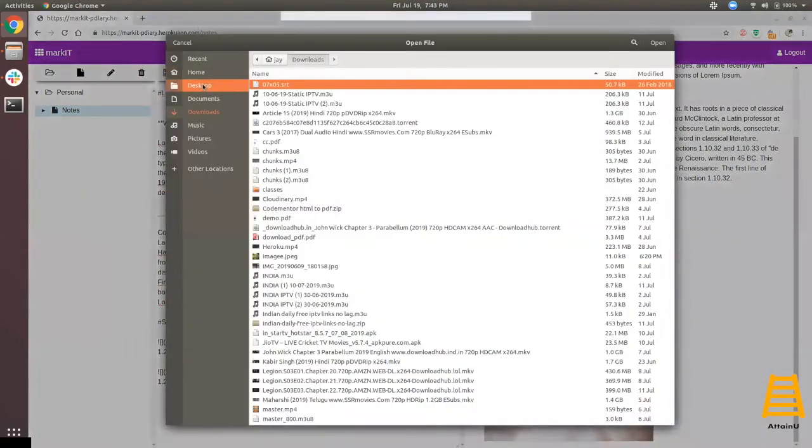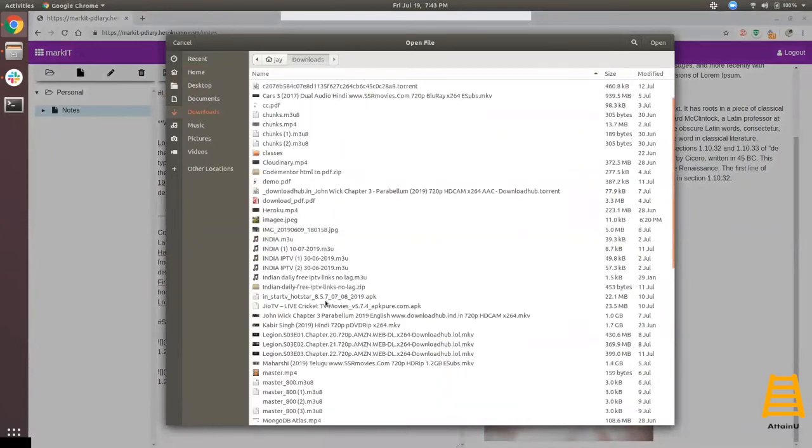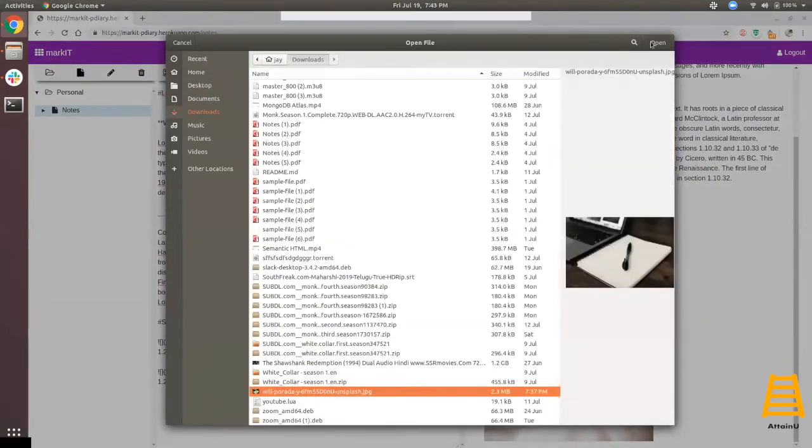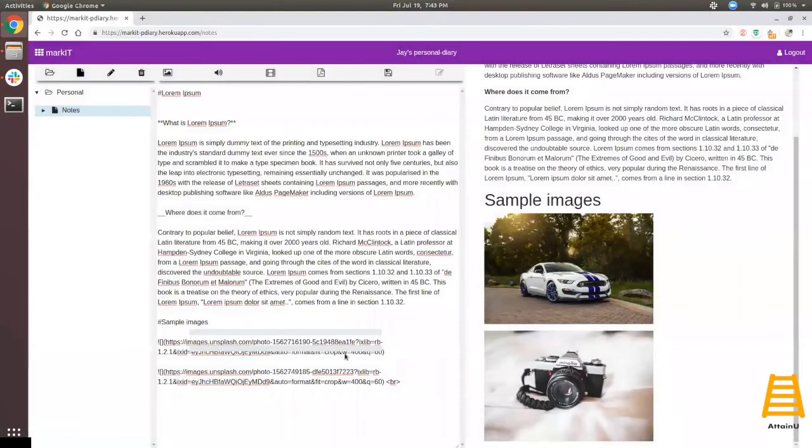As soon as you click on the button, a dialog opens here, and you can select the image from here. For example, in this case, I have an image downloaded here. I'll click on this image and click open. You can see that the image is being uploaded here.